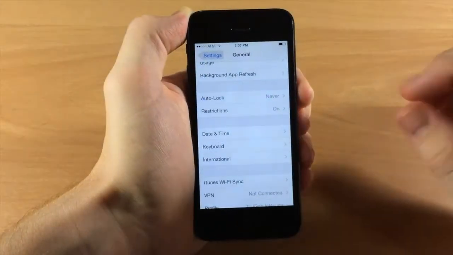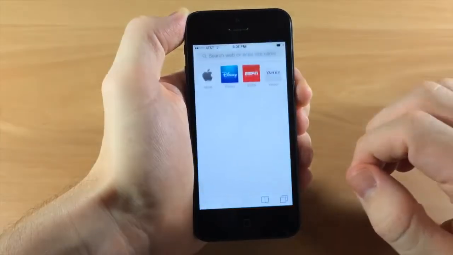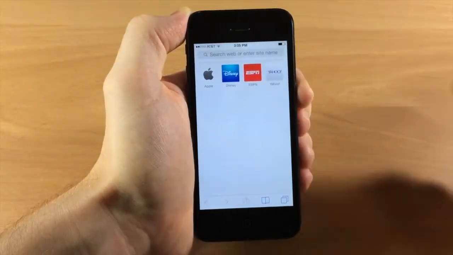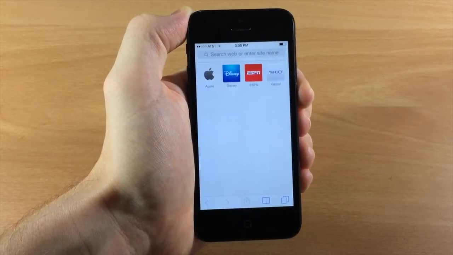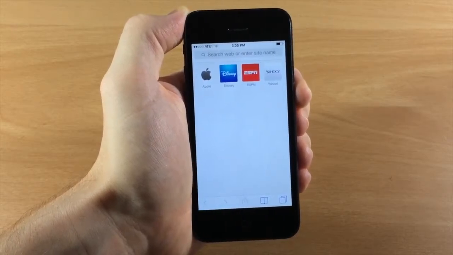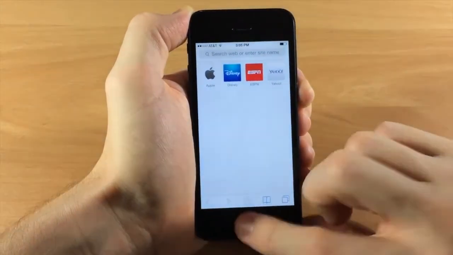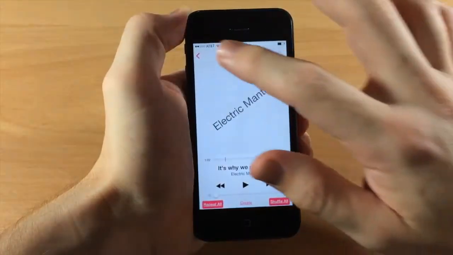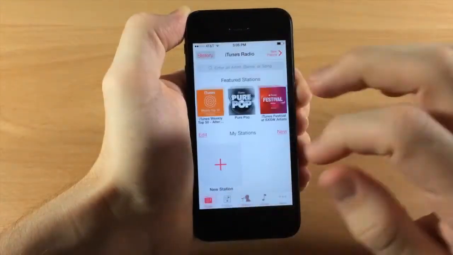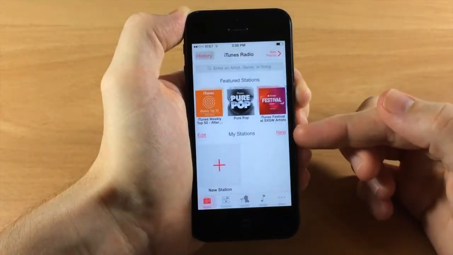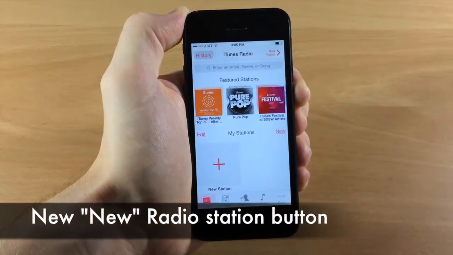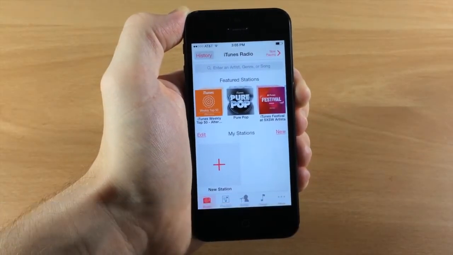Now another small change we have, if we jump into Safari, you'll see that it says search web or enter site name rather than saying search or enter an address like in the previous iOS 7. If we go into the music app again and we jump back here to iTunes Radio, you'll see you have a new button to create a new station right there in iOS 7.1.